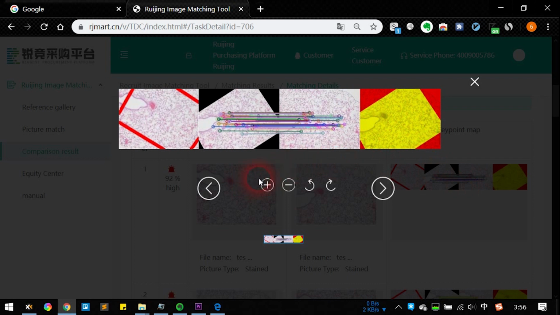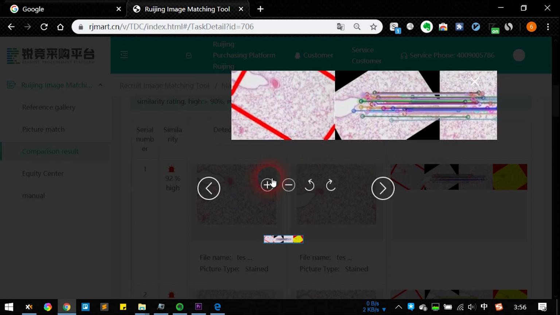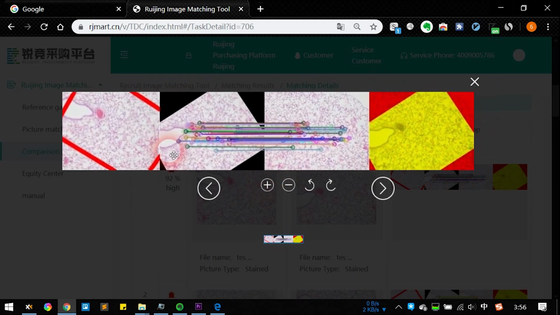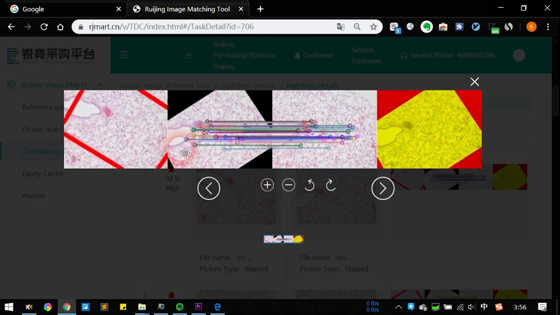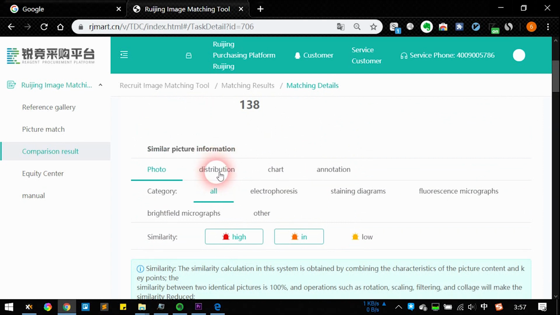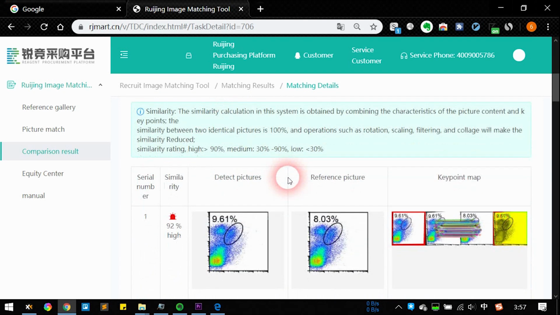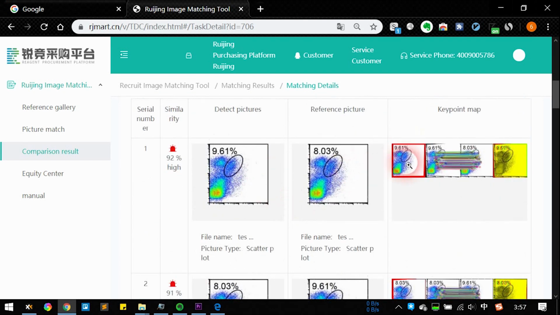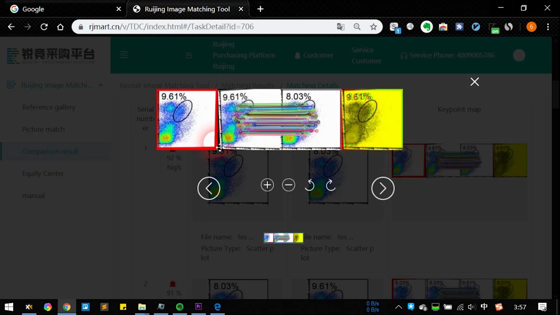Registered detection image and reference image are in red and green channels respectively. Overlap area turns yellow. Heat map, contour plot, and dot plot like flow cytometry image are classified as distribution plot. Here we can see the 2 plots are almost the same except for the text label.